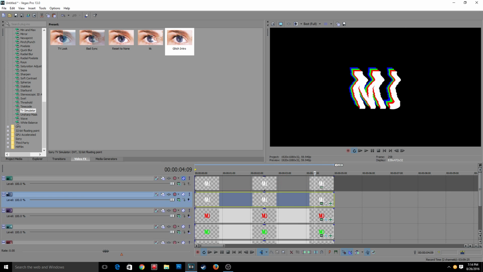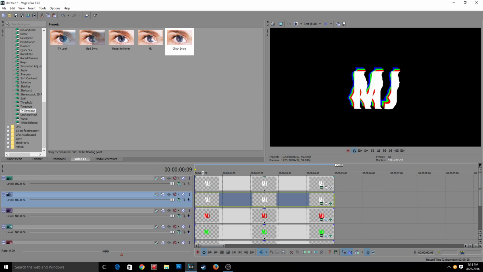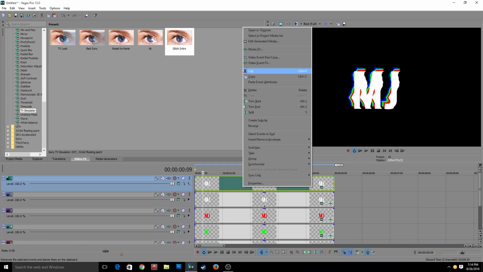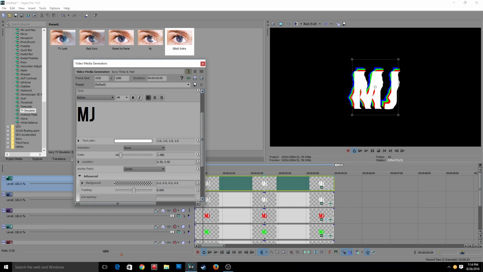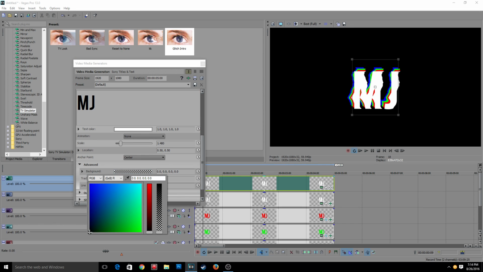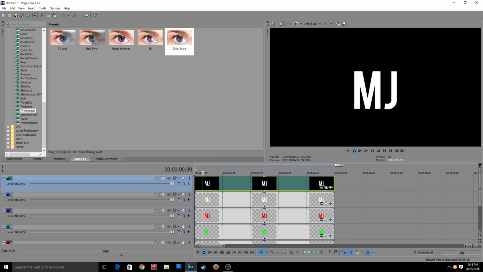Now, we go all the way back to the top layer. We turn that layer on, and we're going to have to adjust our top layer, our top logo. As you can see, it's not really wiggling, and it's a good thing. We don't want it to wiggle. We right-click on that. We go to Edit Generated Media, and we add a background color to it. You click Advanced tab, and you go to Background, and you do it all the way to black. And bam, now there's nothing available in the background.